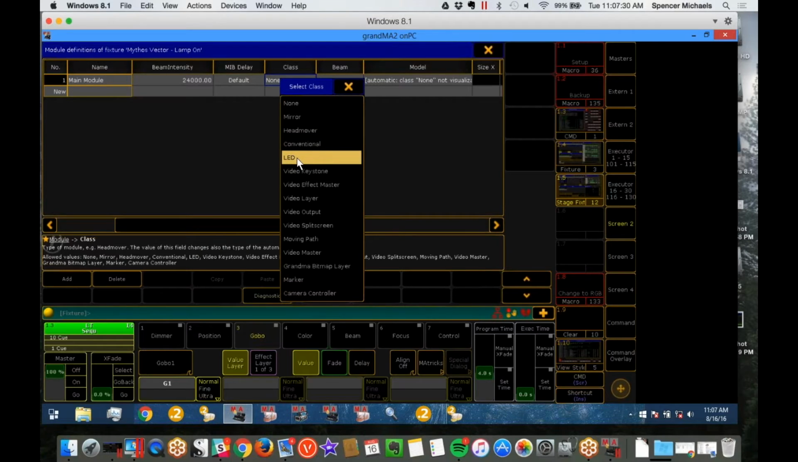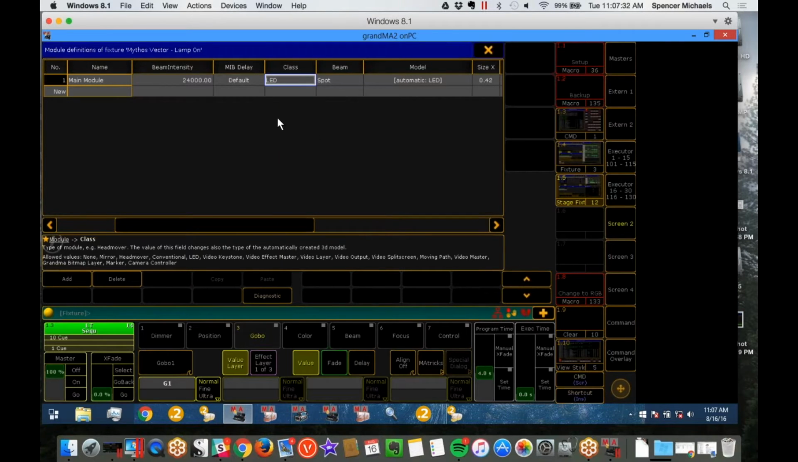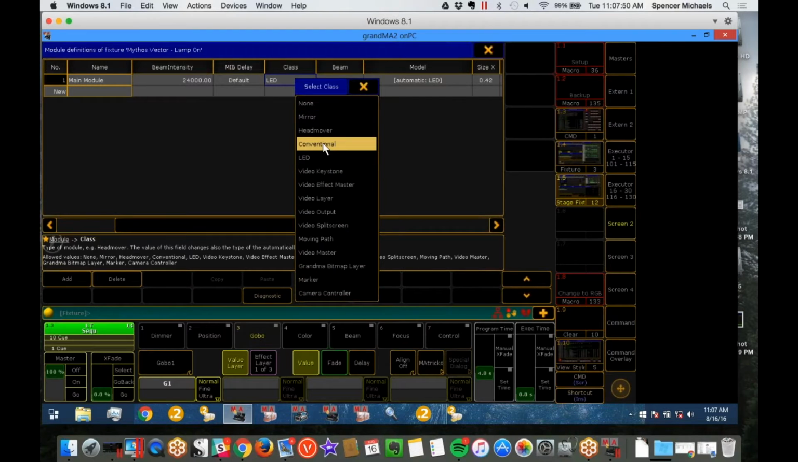And LED, something to note about LED is only the face of the LED illuminates. It doesn't create a beam. You can change that in 3D later, but just note that if you have an LED fixture and you see that the class is LED, but it's not producing a beam in 3D, that's because this particular class doesn't do that. Maybe you want to change it to conventional and go with it that way.